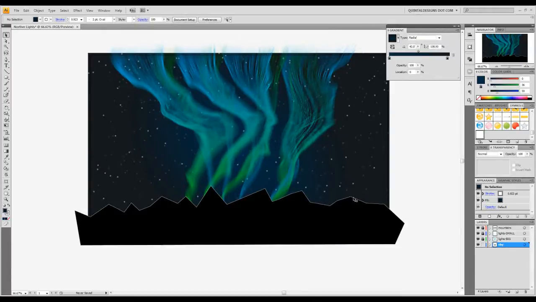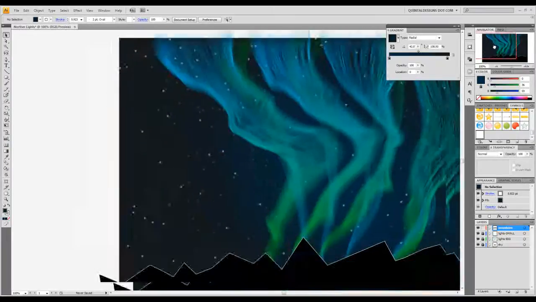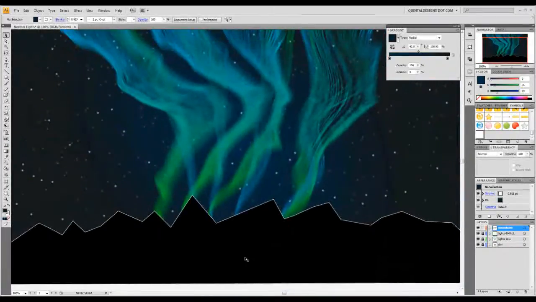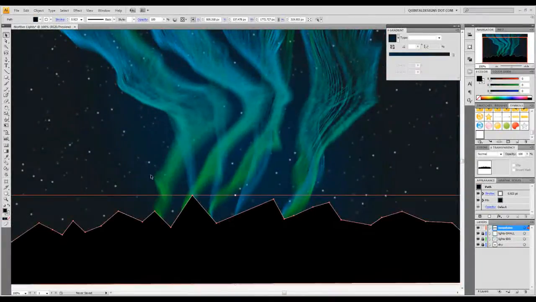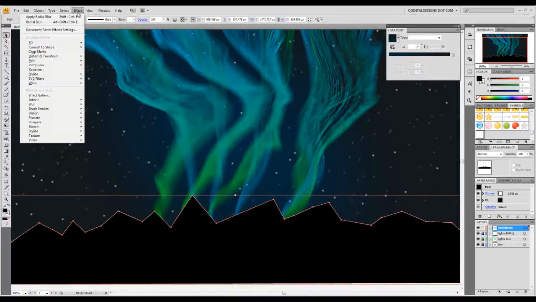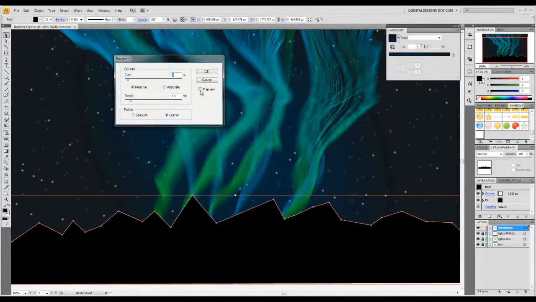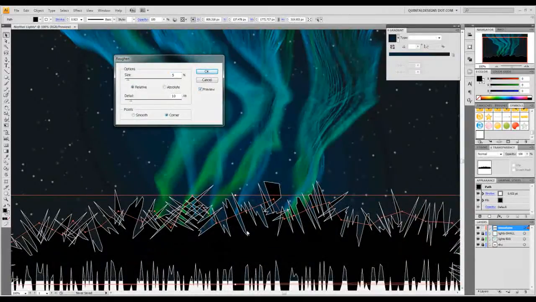Now, finally, these mountains that look so awful. Lock down your sky layer and unlock your mountains. With the mountain layer selected, click on our original mountains, and we're going to Effect, Distort and Transform, and even Roughen these. Click on Preview to see what that'll look like. At first, it'll look a little crazy.